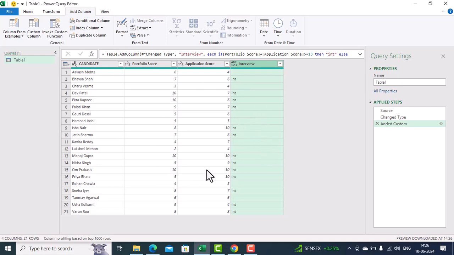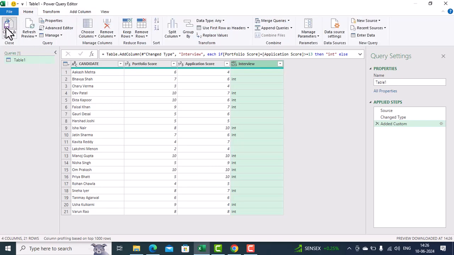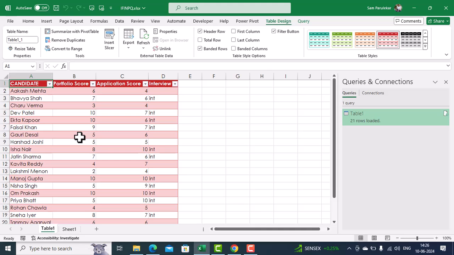To bring this data into Microsoft Excel, click on Home and select Close and Load. This will bring the entire data into Microsoft Excel.